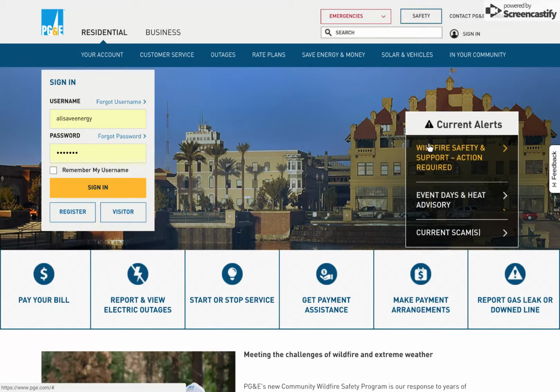So if you do not already have a PG&E account, I highly recommend getting one set up. It should only take a couple of minutes, but it's going to make things a lot easier as a future solar customer, and they have a lot of nice tools for solar customers too.